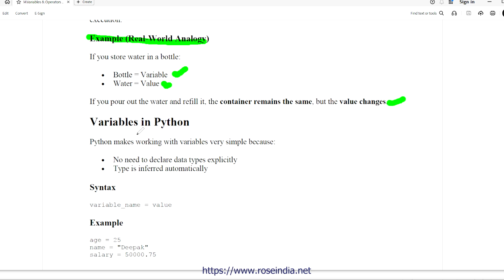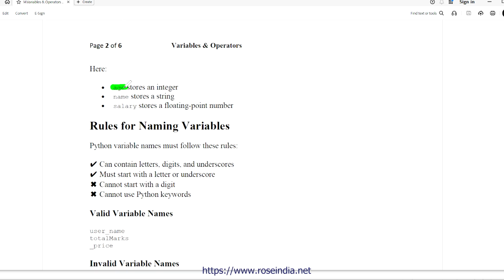Variables in Python. Python makes working with variables very simple because there is no need to declare the data type explicitly, and the type is inferred automatically. The syntax is like this: variable name and the value. An example is age = 25, name = Deepak, and salary equal to a decimal value. Age stores an integer, name stores a string, and salary stores a floating point number.